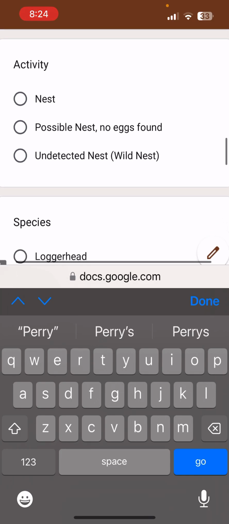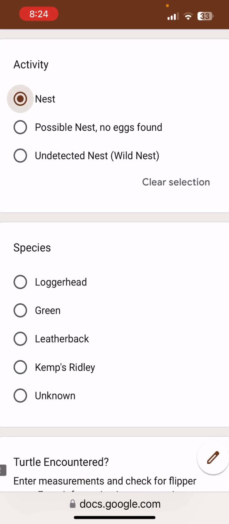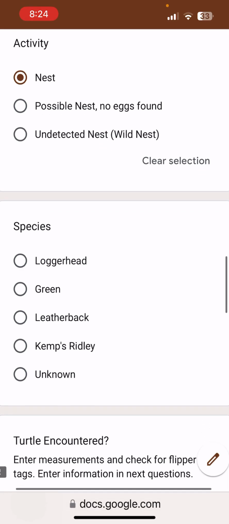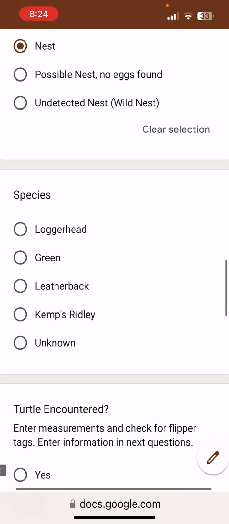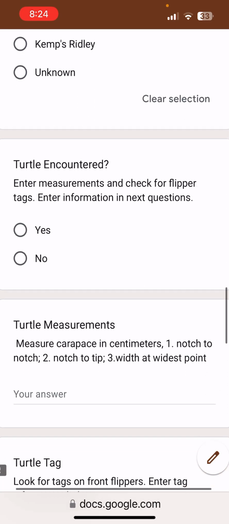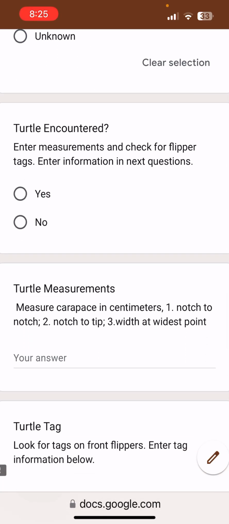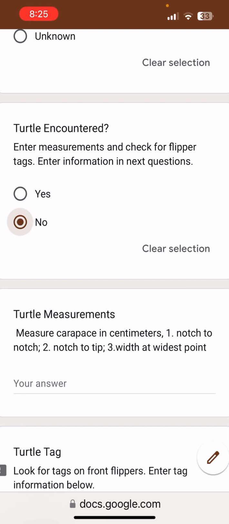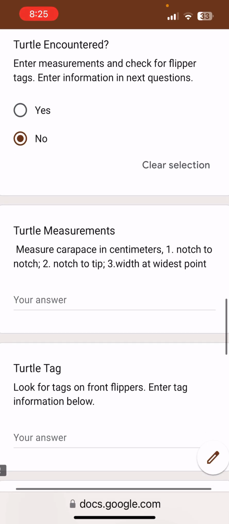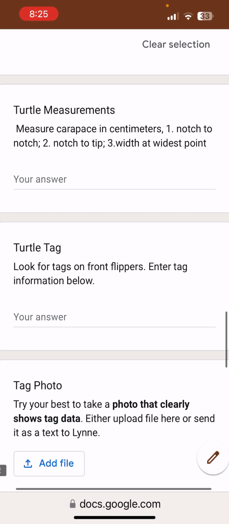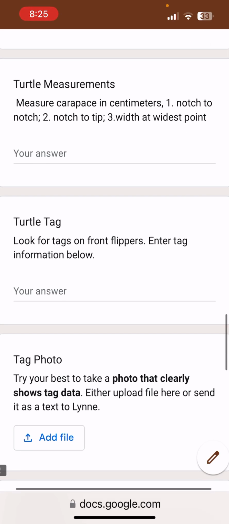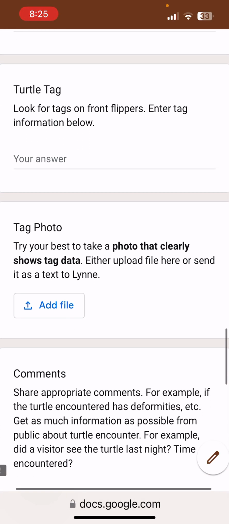This is definitely a nest because we found eggs, so I select nest under activity. The species is loggerhead, just like in the card. We did not see a turtle, so we don't have to worry about that. There's no turtle. We don't have to do the measurements here because we didn't see a turtle and we didn't see tags. If we did see a turtle, we could add a photo here.